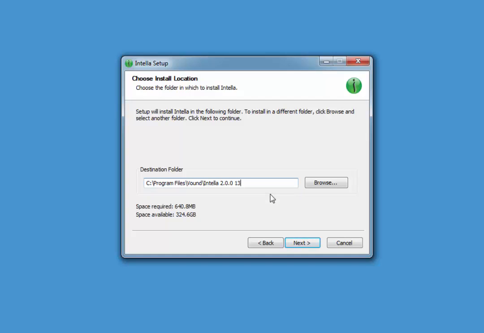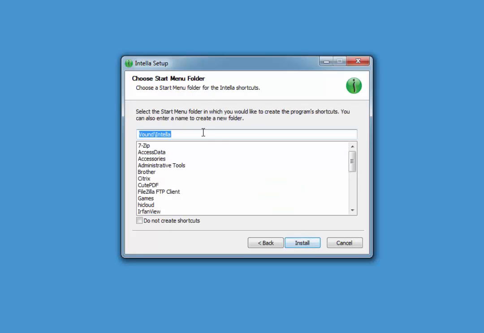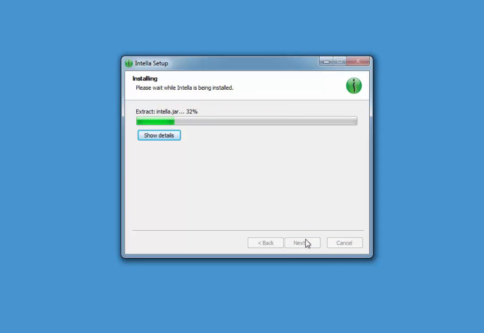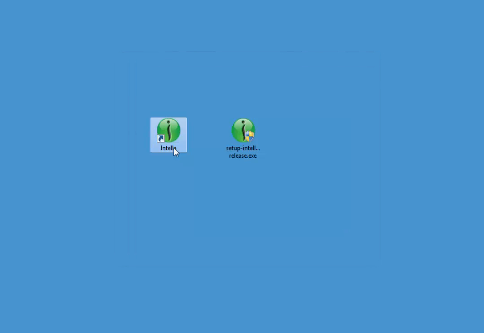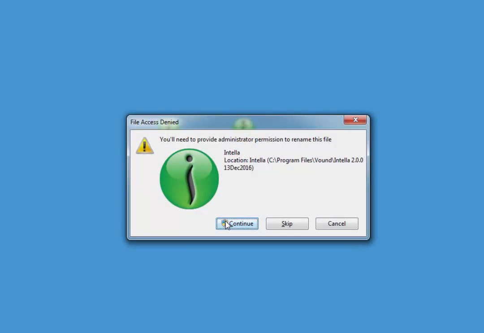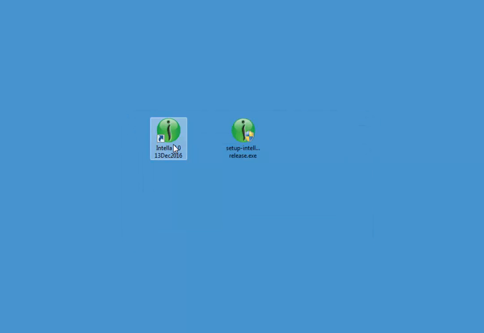I'm going to put today's date in the folder path so it does not get mixed up with any of my previous installs. Edit the Start menu folder if necessary, then click on Install. Once Intella is installed, you may want to rename the Intella icon so it does not get mixed up with any previous installs. Double-click the icon to start Intella.